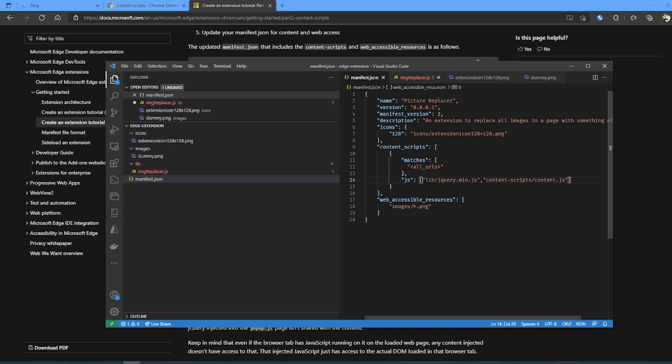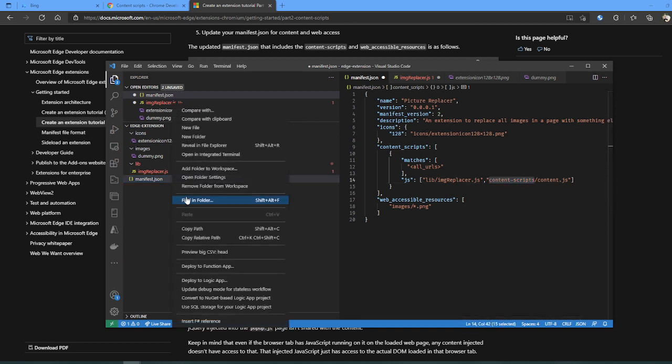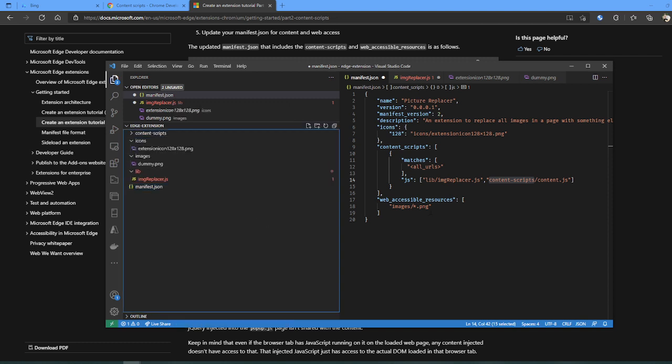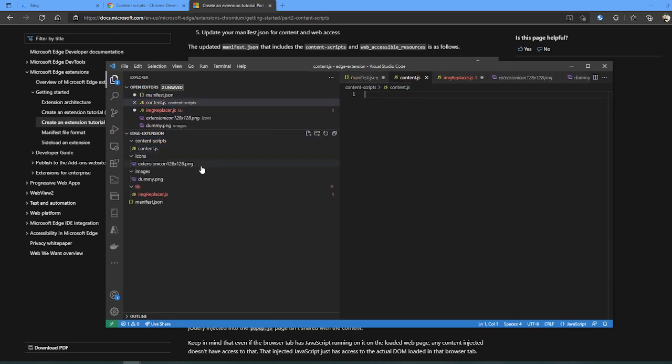Also, the extension is supposed to inject some JavaScript files that we're creating. So for this case, yes, image replacer. I'm going to do image replacer.js, and then I'm going to call this one too. New folder, content scripts. Again, this is from the tutorial. The name is from the tutorial. I'm sure you can pick any name you want.